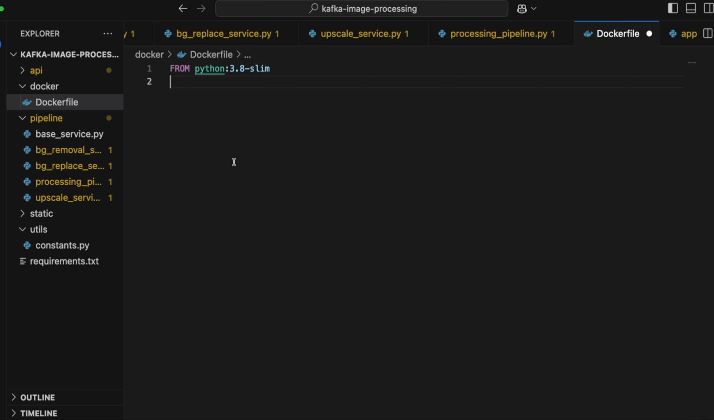And then we have to set up our working directory. This line sets the working directory inside the container to app. Any subsequent commands like copy, run, etc. will be executed in this directory. If the directory doesn't exist, Docker will create it. This command copies all the content from the current directory on the host machine to the app directory in the container. This includes our application code, configuration files, and any other necessary files.